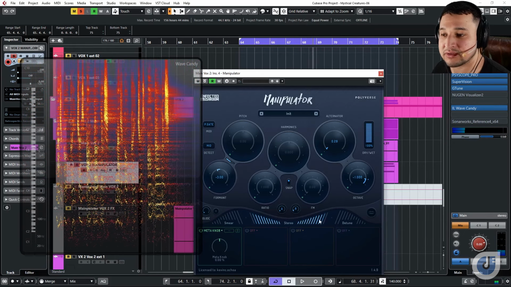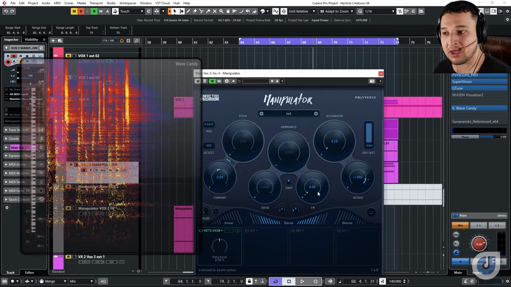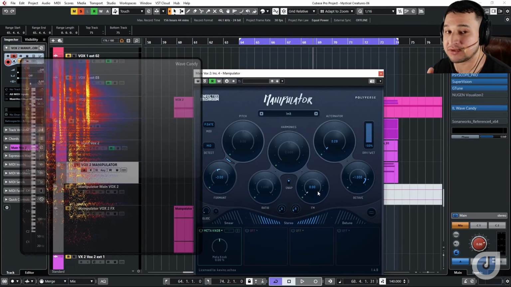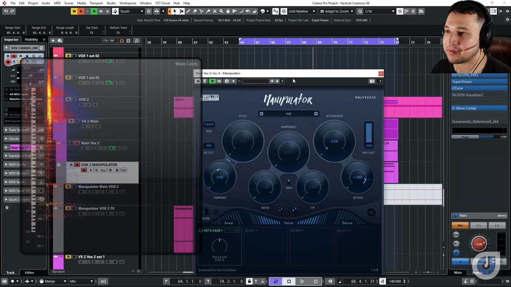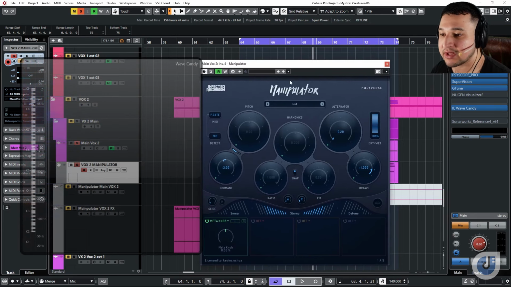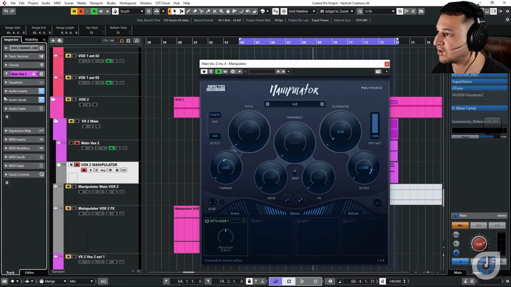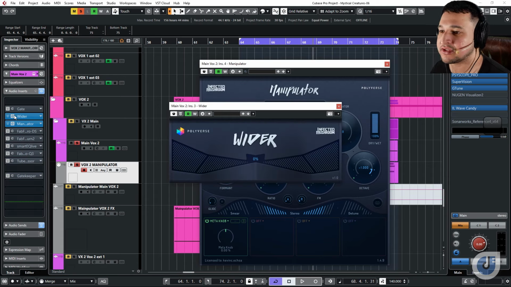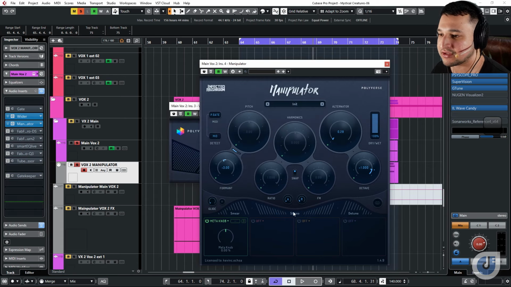I start to create some stereo information out of this mono signal while not destroying the mono signal, which is very, very impressive. There's actually a plugin called Wider from Polyverse, and I suggest you guys check it out. Let's see if I have it here. Yes, I do. And this is a free plugin that you guys can get, and it's the same thing as the stereo widener here.